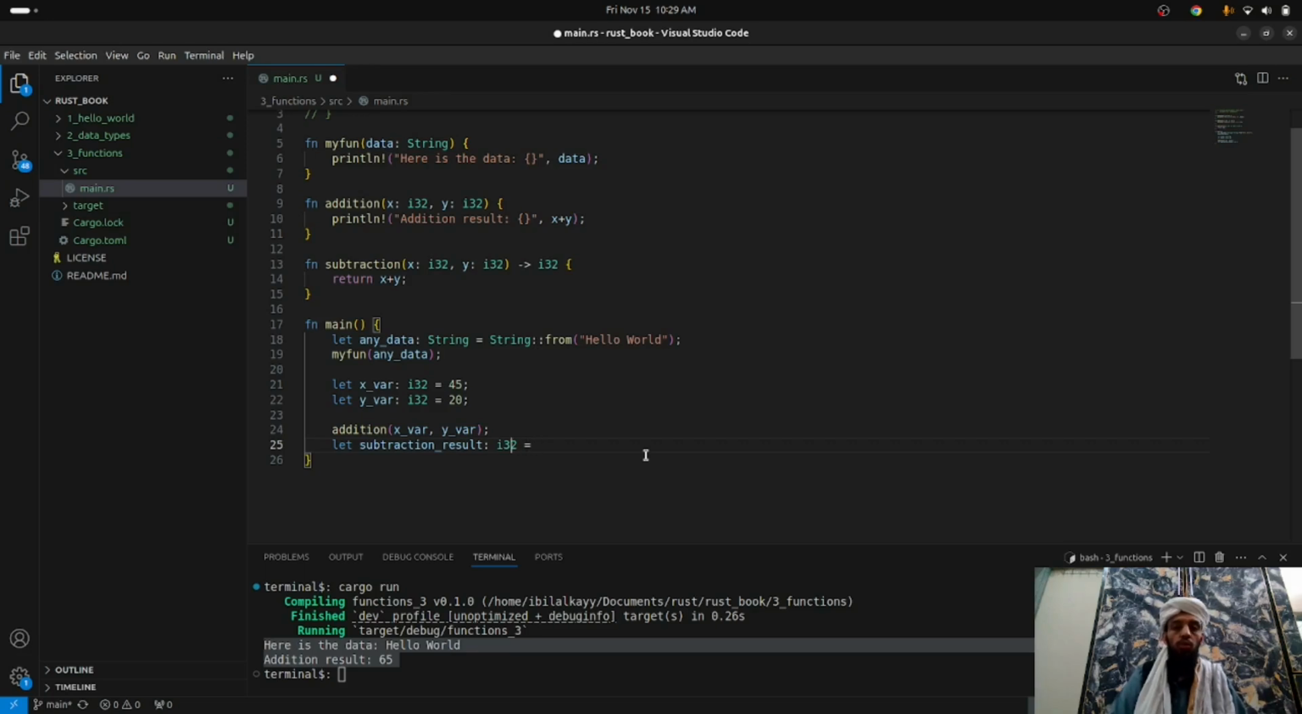And if you don't want to write it, you can simply remove it, because it will automatically understand that you are returning this i32, right? And now let's write the subtraction function. Inside this subtraction function, I don't need to write the variables or the values separately. I will just write x var and y var. Okay, and now I will print this subtraction result variable.